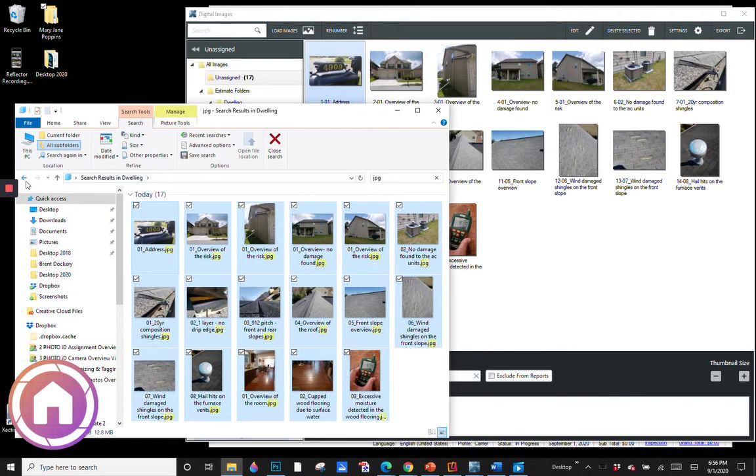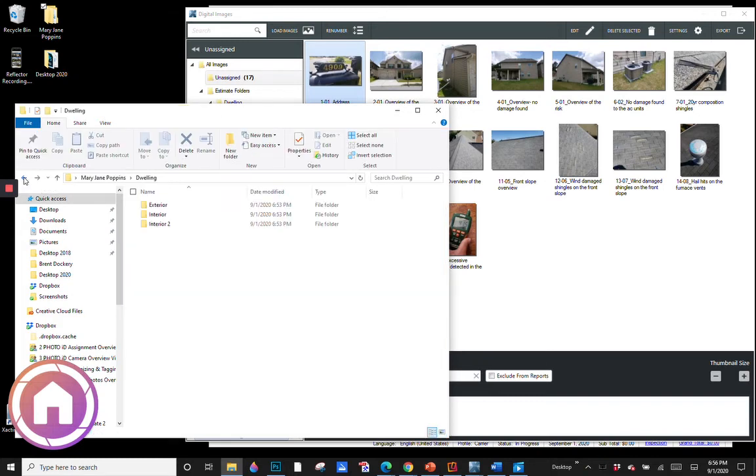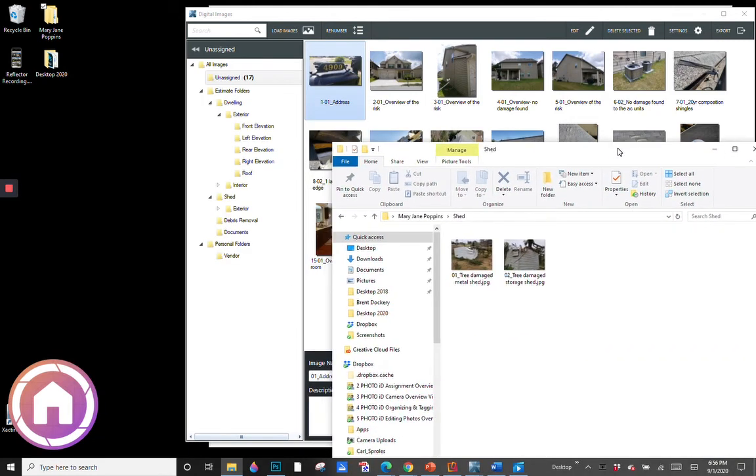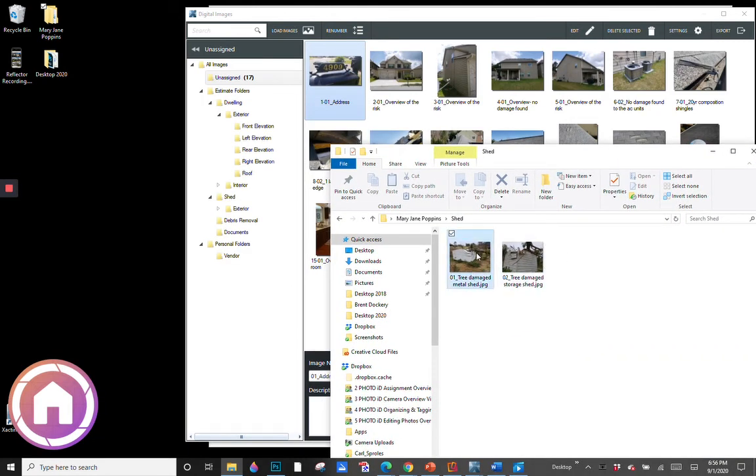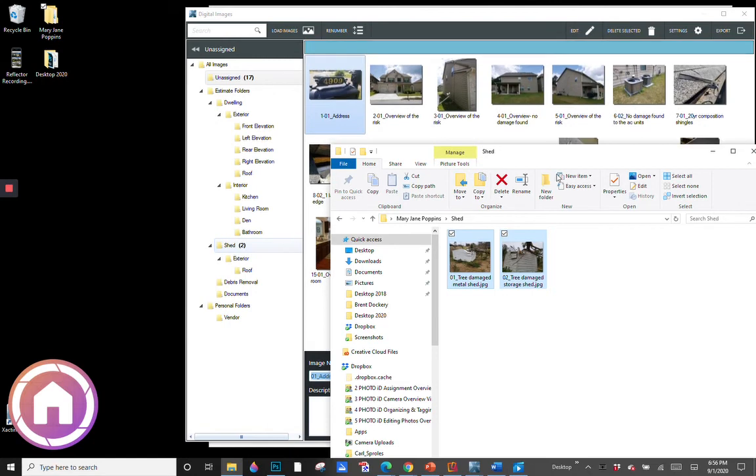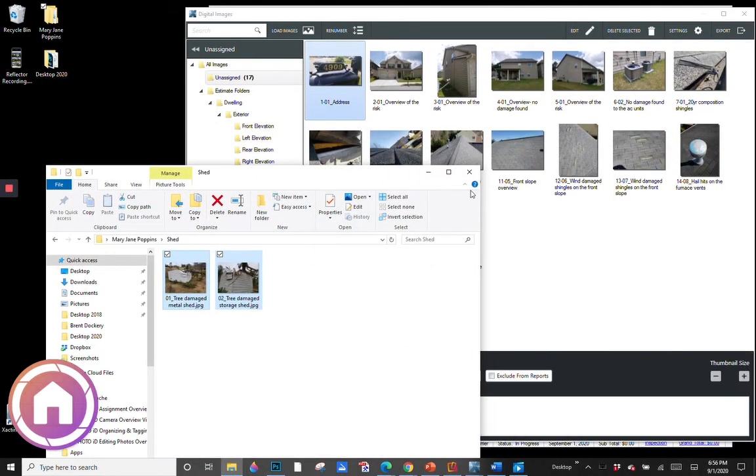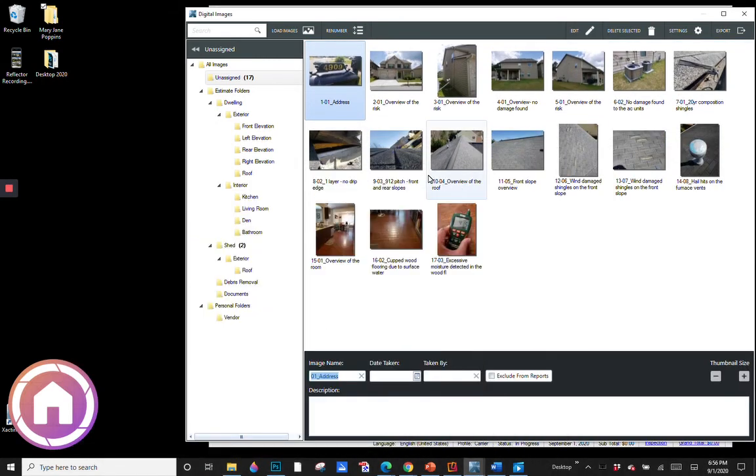If you have any other folders or structures that you took during the inspection, you want to go back to that new folder, say it's the shed, and I'm going to have 2 images in here. So I'm going to drag these 2 images to my shed folder, and I'm going to close out of that image window from my desktop.